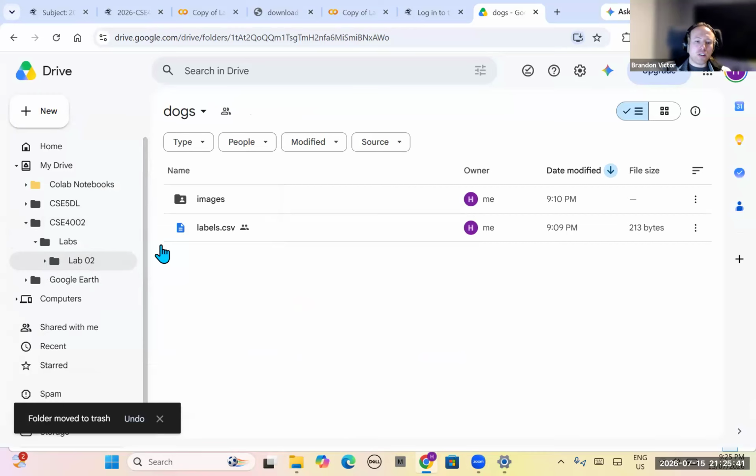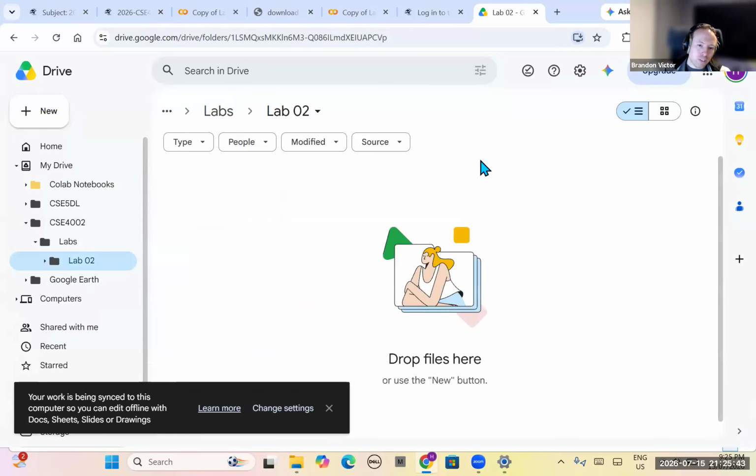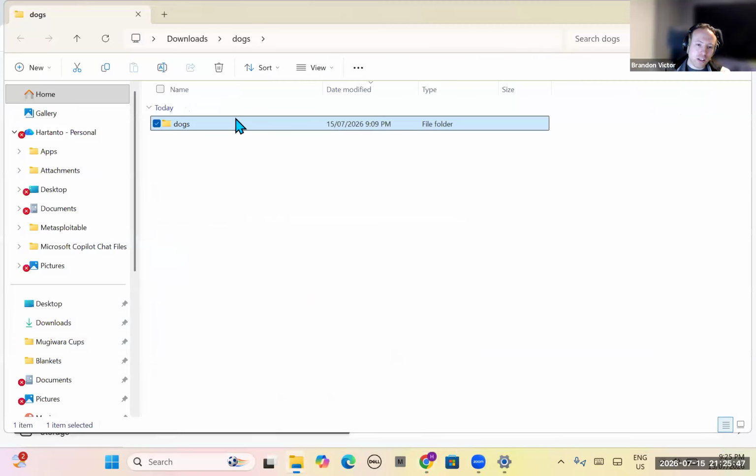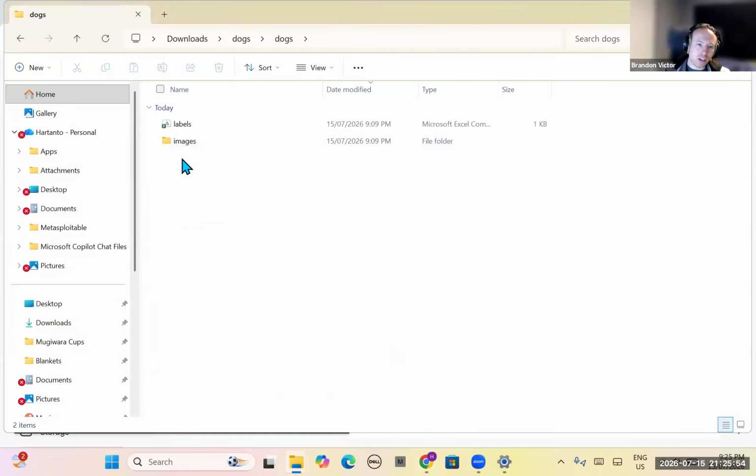All right. Now on your file explorer, I want you to get the dogs folder. Just go inside. Just make sure we're at the lowest level of dogs. Okay, we're at the lowest level. Okay, go back up one directory.